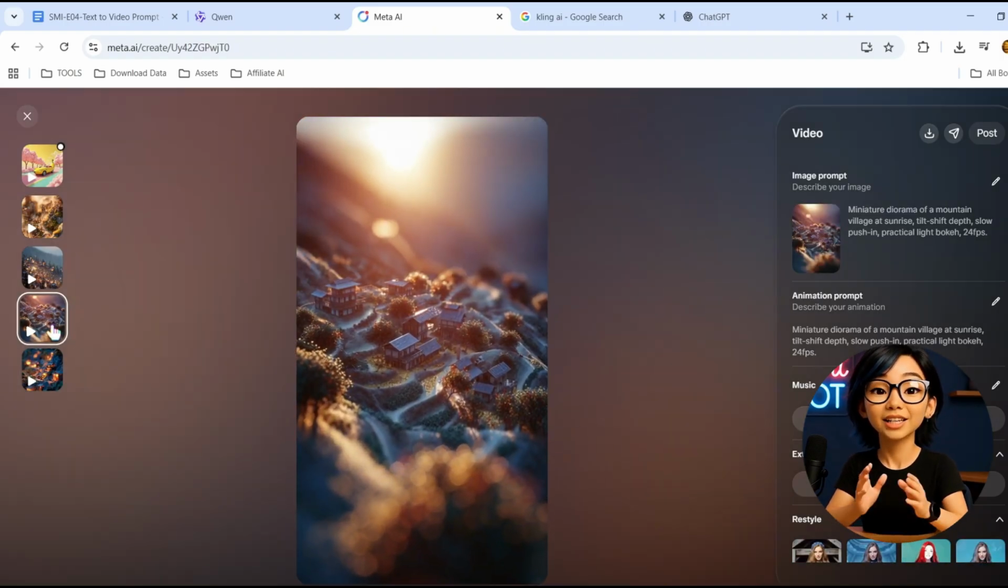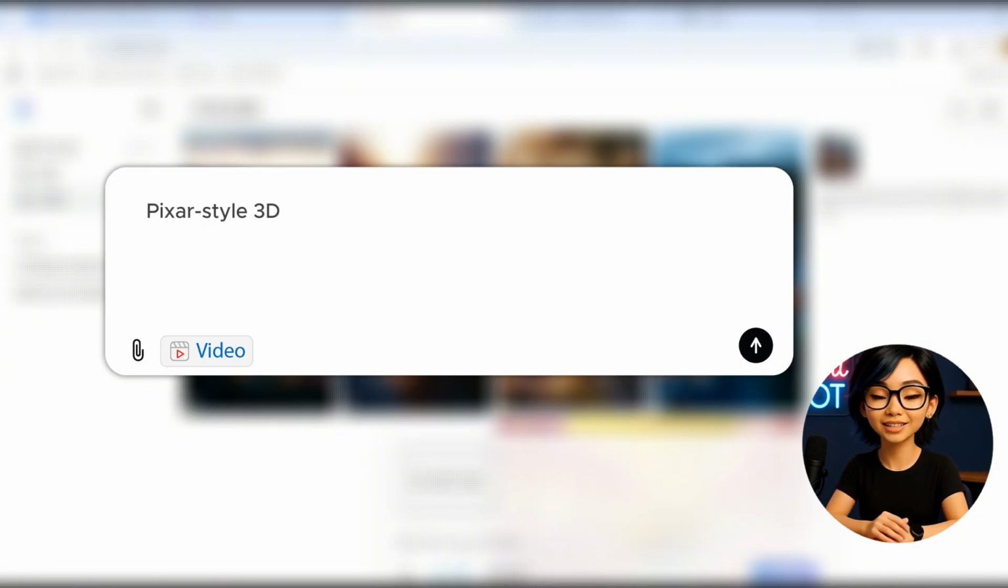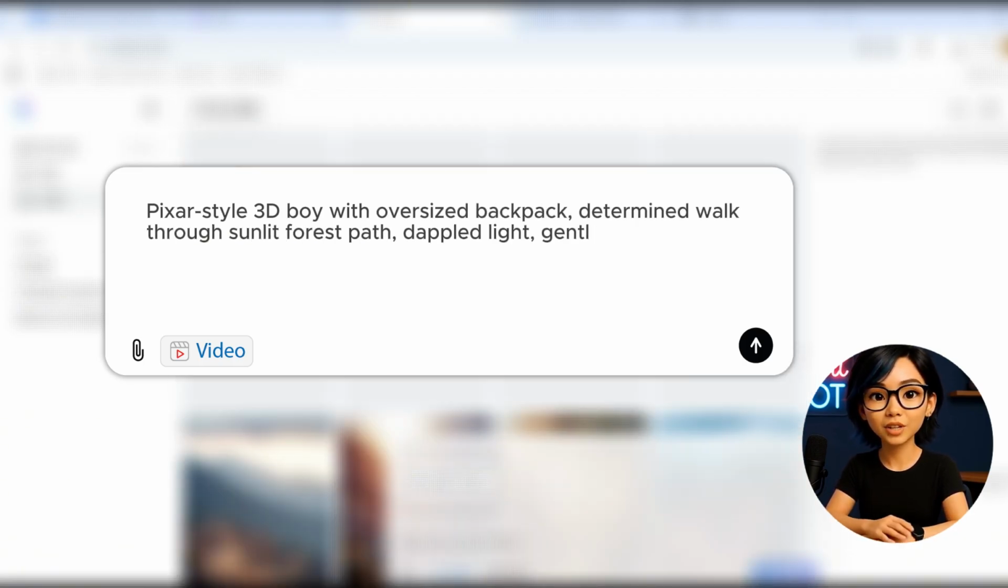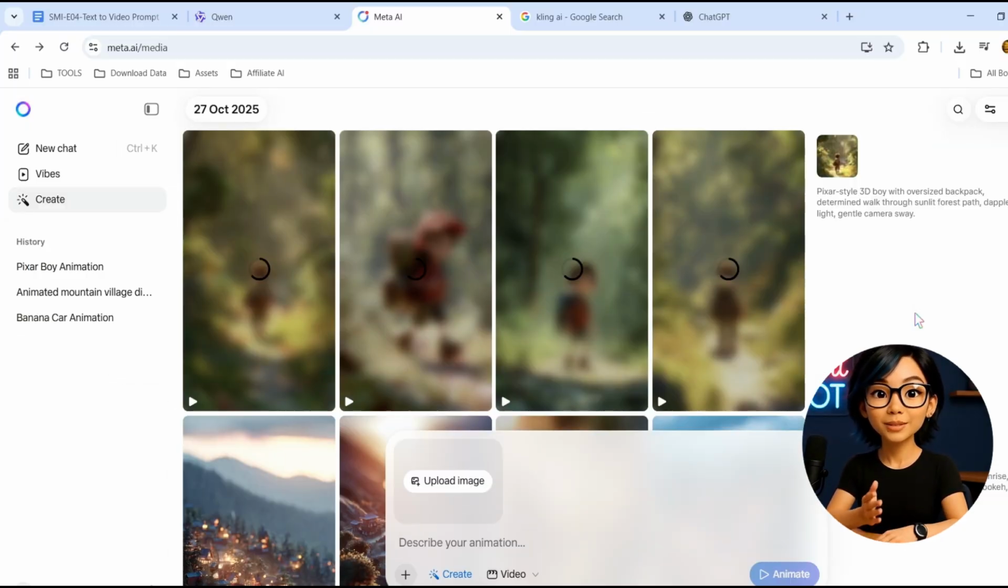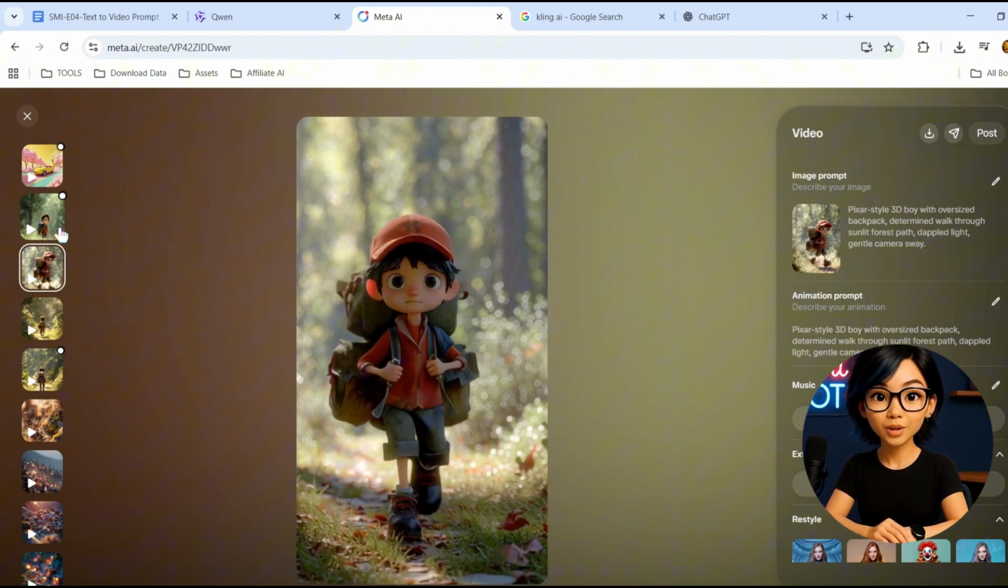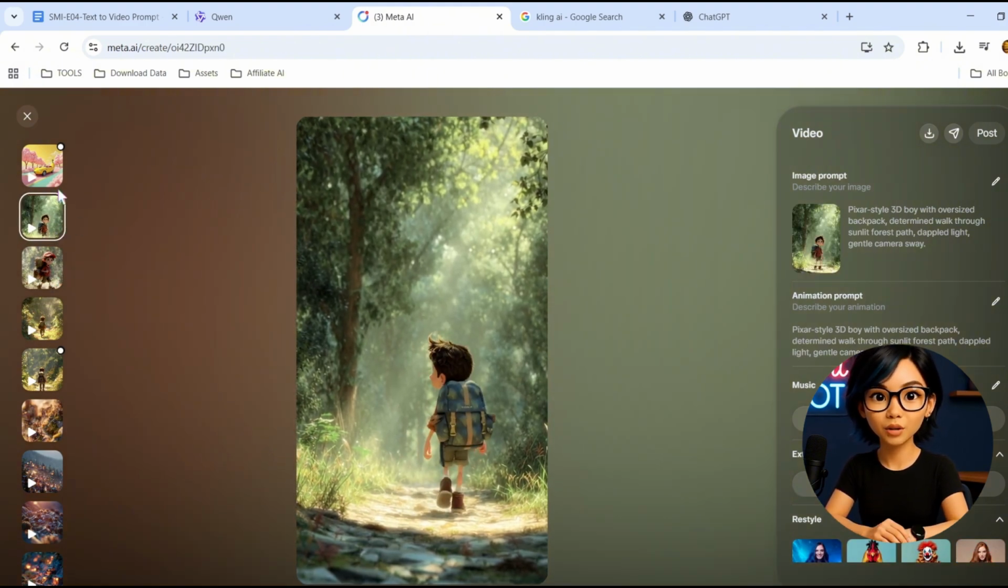One more for animation lovers. Prompt: Pixar-style 3D boy with oversized backpack, determined walk through sunlit forest path, dappled light, gentle camera sway. Generate. The expressiveness and color handling are impressive. Meta AI just gives you range. So those are your 4 free tools.